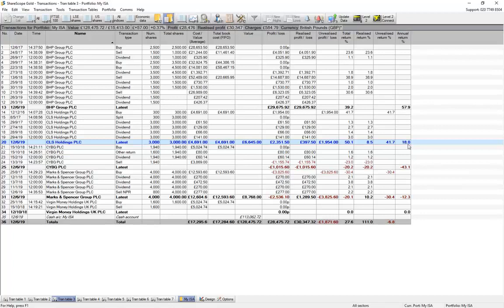And this number here is the annualized return. This is based upon how long we've had the shares, so it calculates it on an annualized basis. So it was a return of 18% per year.